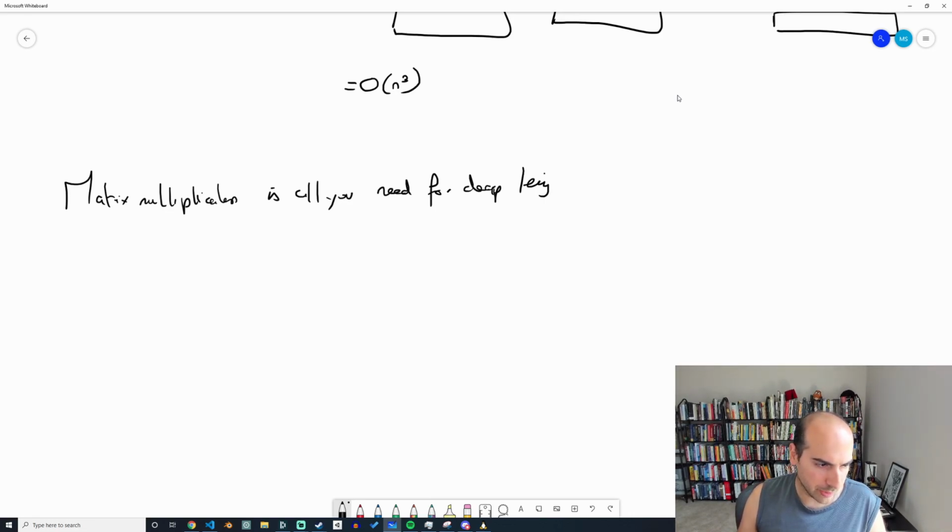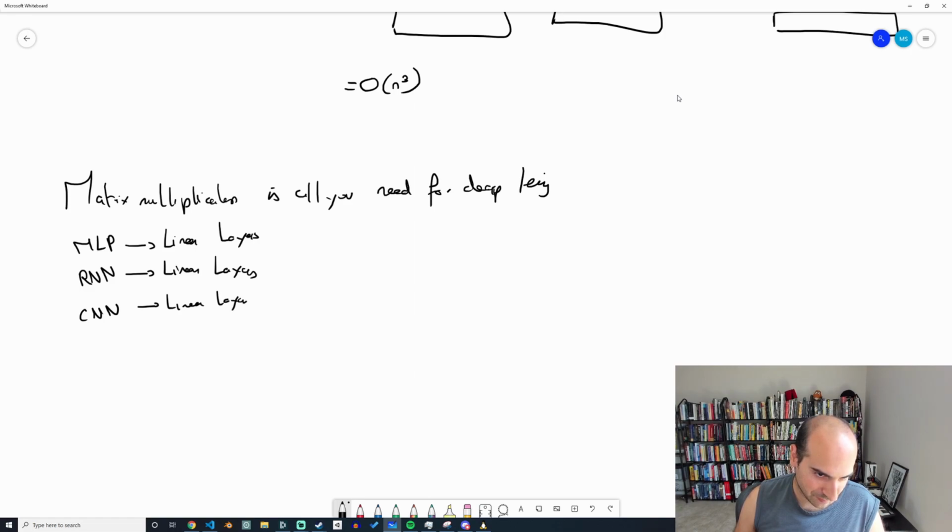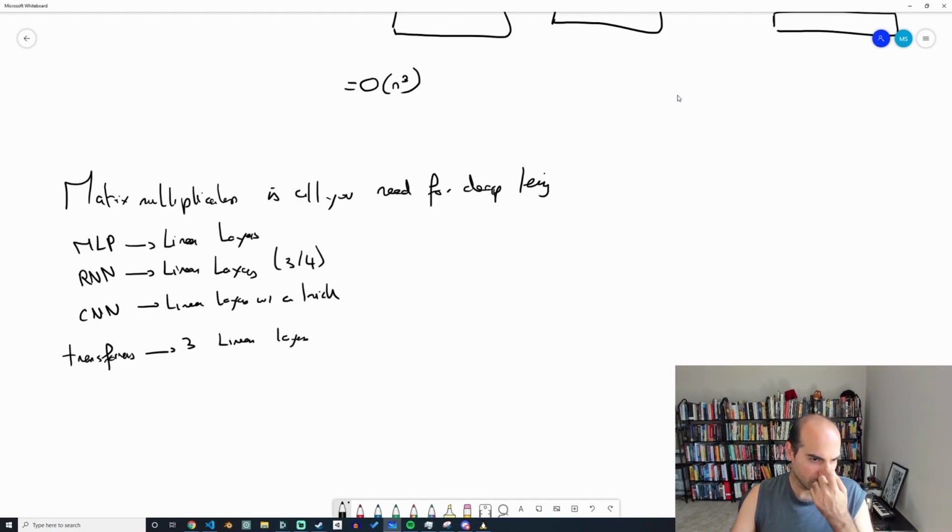So one is basically MLPs, and these are basically linear layers, right? You have RNNs. These are also linear layers. I'll show you how in a second. You have CNNs. They can be linear layers with a trick. And then you have transformers, which are 3 linear layers. I think this is also 3 or 4. I'll show you the code now.